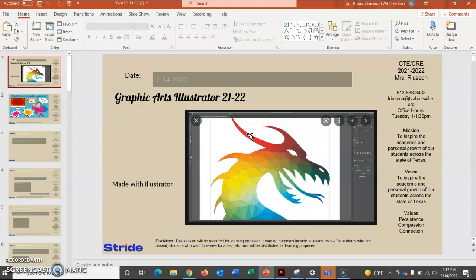So today we're going to start off with looking at our pretty little dragon that was made with Illustrator, just something I wanted to share with you. Just a really cool looking dragon that I believe they made with some lines and some colors. I think it looks really great.